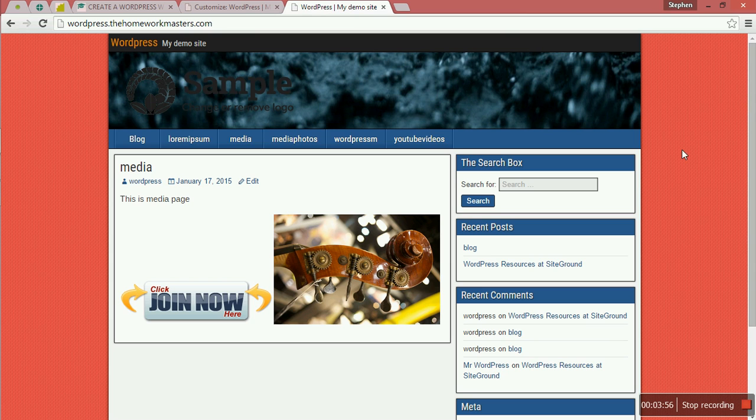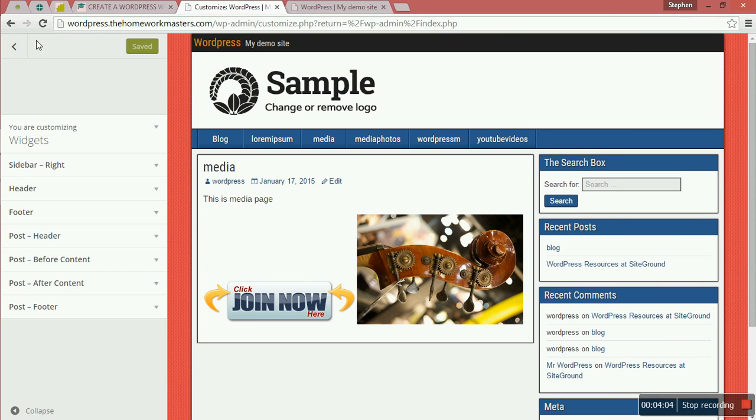And we have had the opportunity even to change the background color. You can see now it is red. Initially it was black. Let's continue customizing.